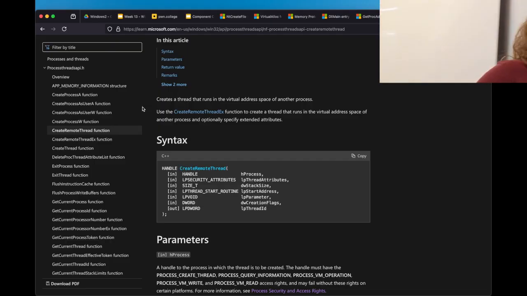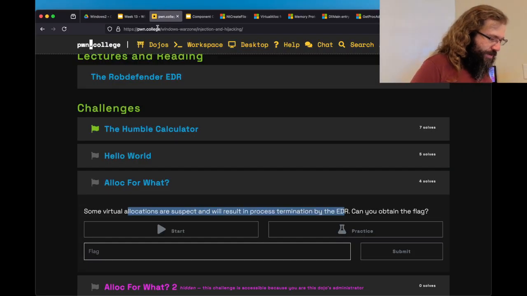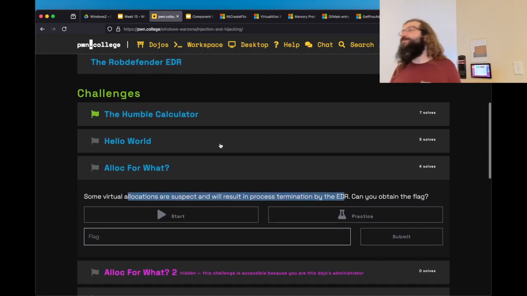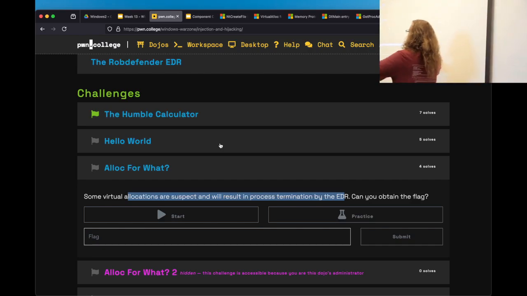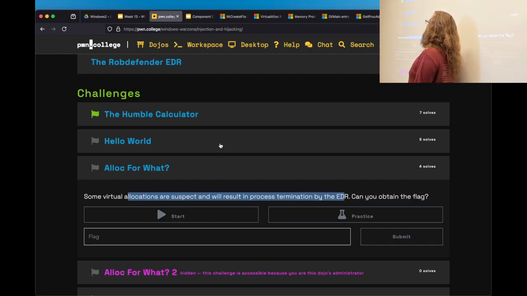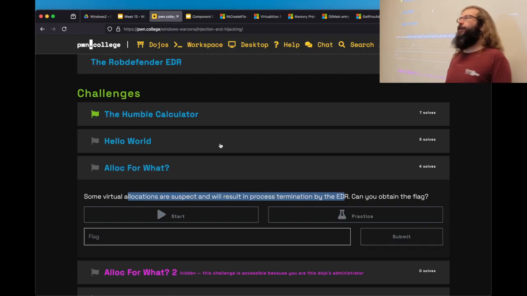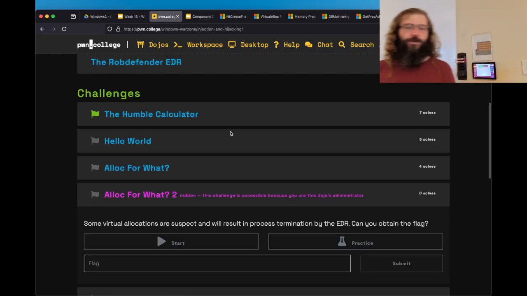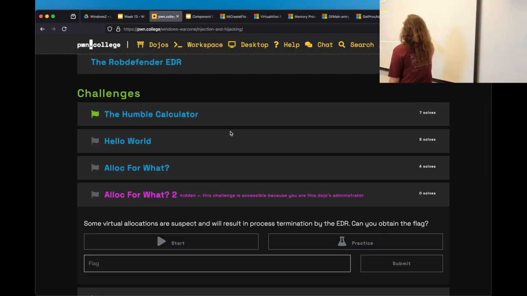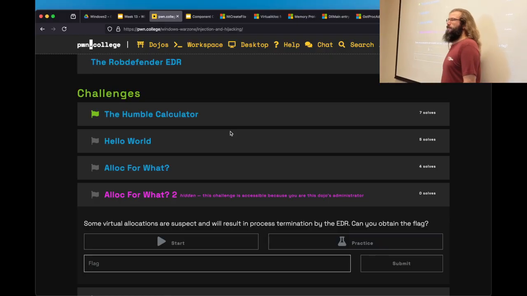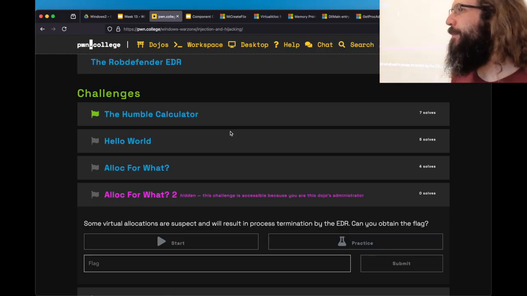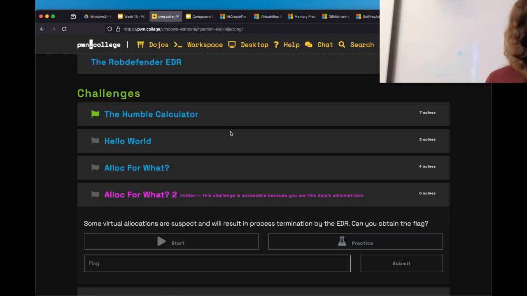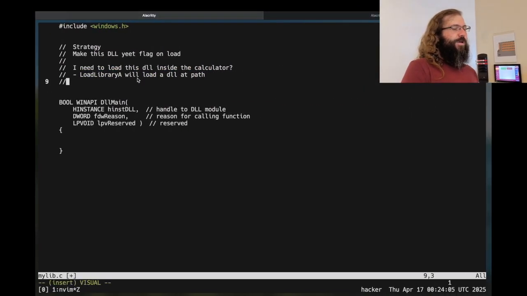So in the alloc for what one, your strategy was I'm going to VirtualAlloc some shellcode. I'm going to create a thread, fire it at my shellcode, and it goes free. My problem that I have right now in alloc for what two here is I can't get executable shellcode. That's literally all I'm stopping you from doing, right? At face value, do I need executable shellcode to call LoadLibraryA?